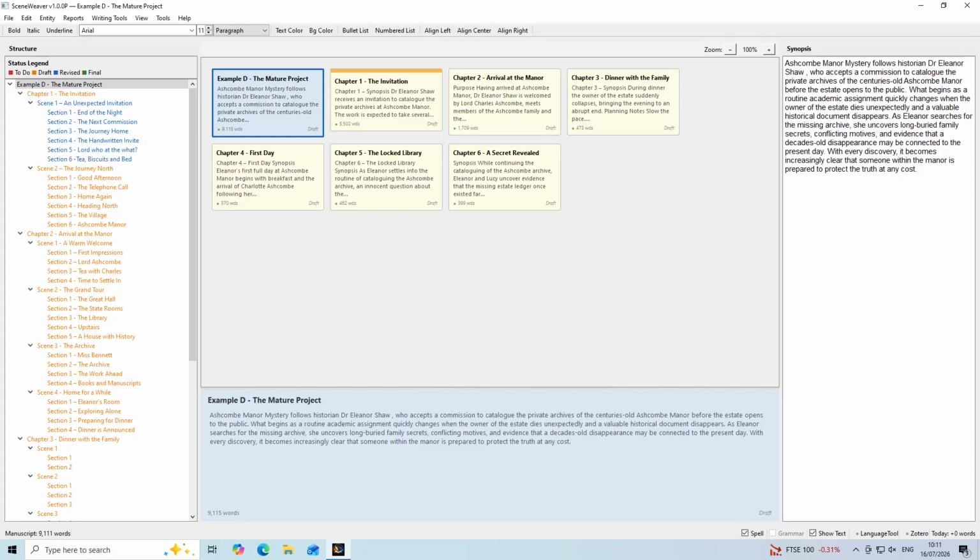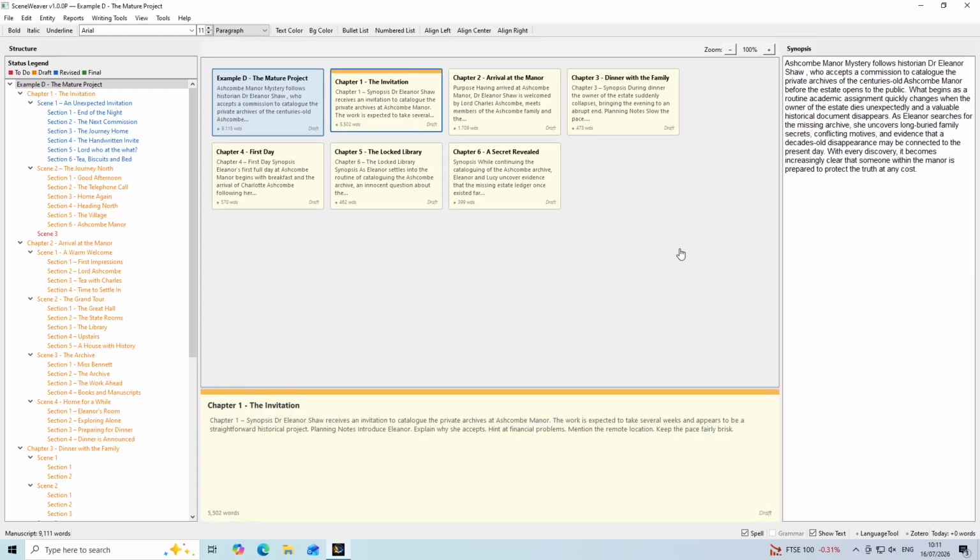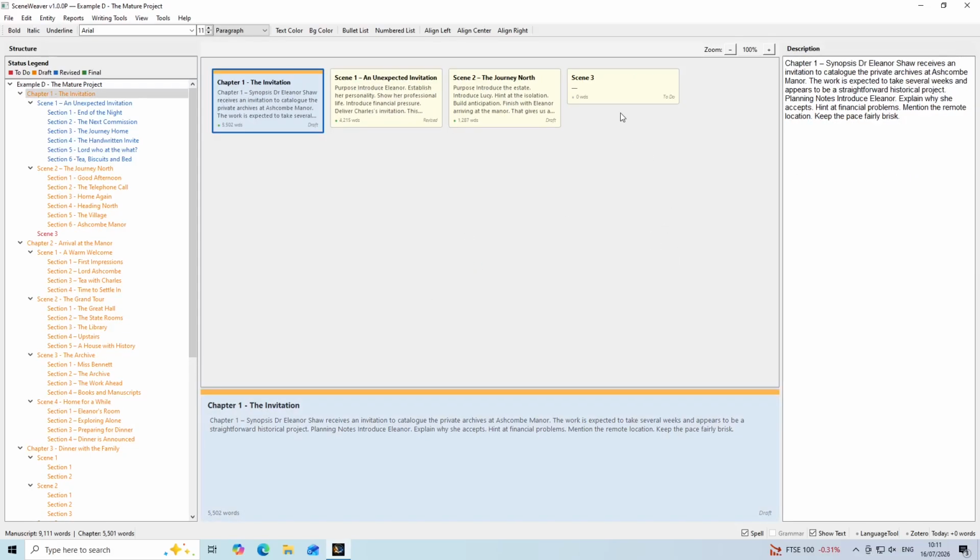The corkboard isn't limited to viewing the existing manuscript. I can also add new scenes and sections directly from here by simply right-clicking and selecting Add Scene. Say yes, and then if you go into the chapter, see that there's a new scene created. And then I can right-click and delete the scene.